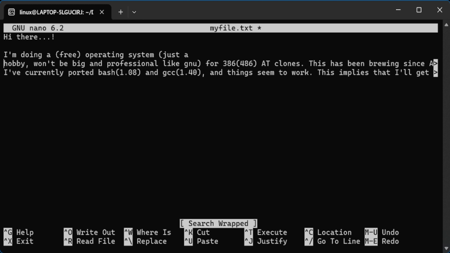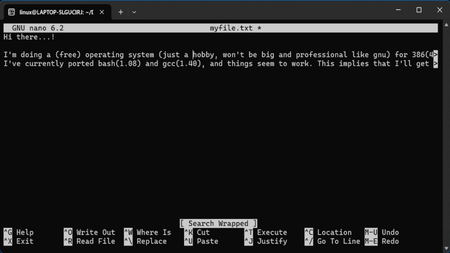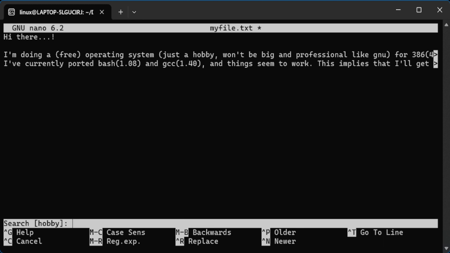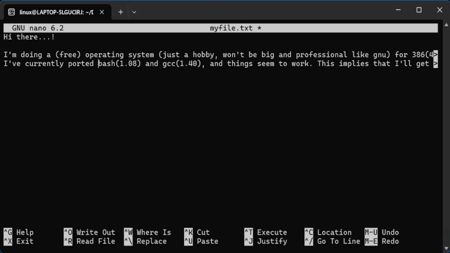So we can hit enter to see the next match in this text data. However, in this case this was the only one appearing here, so let's try that again with some other example. Let's say we want to search for bash, and once you hit enter, you can see that it has been highlighted as well.